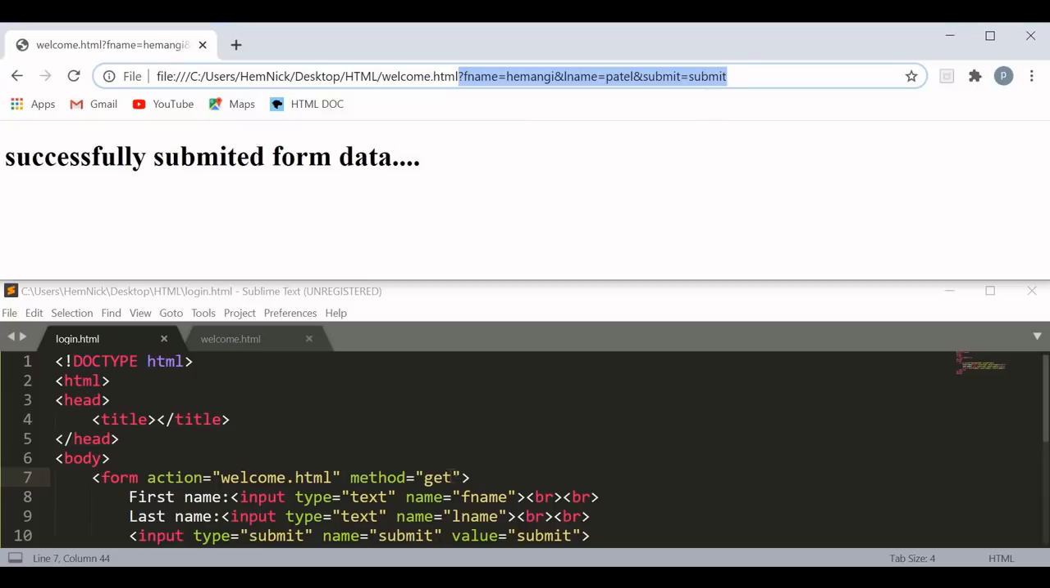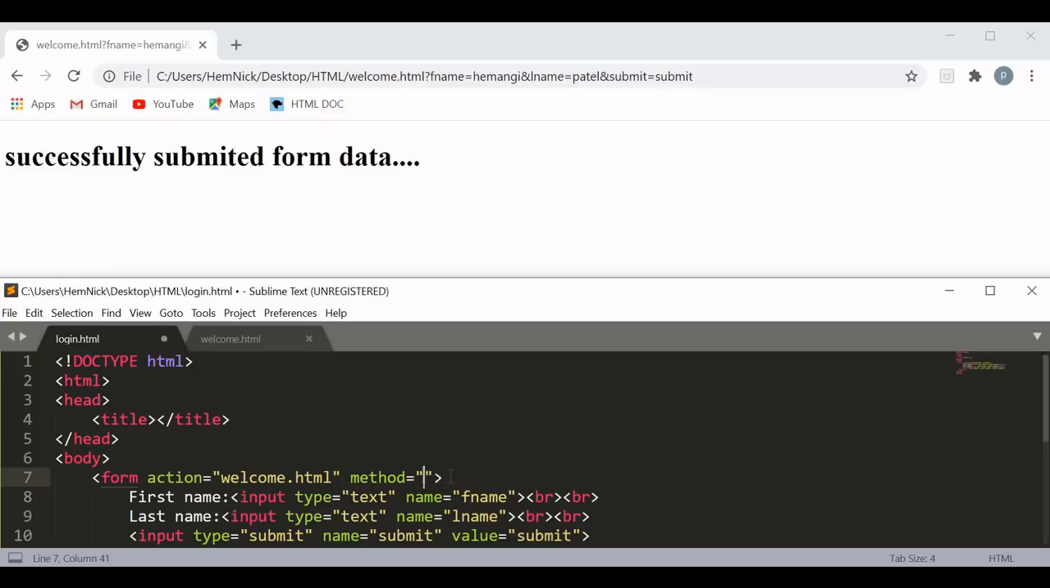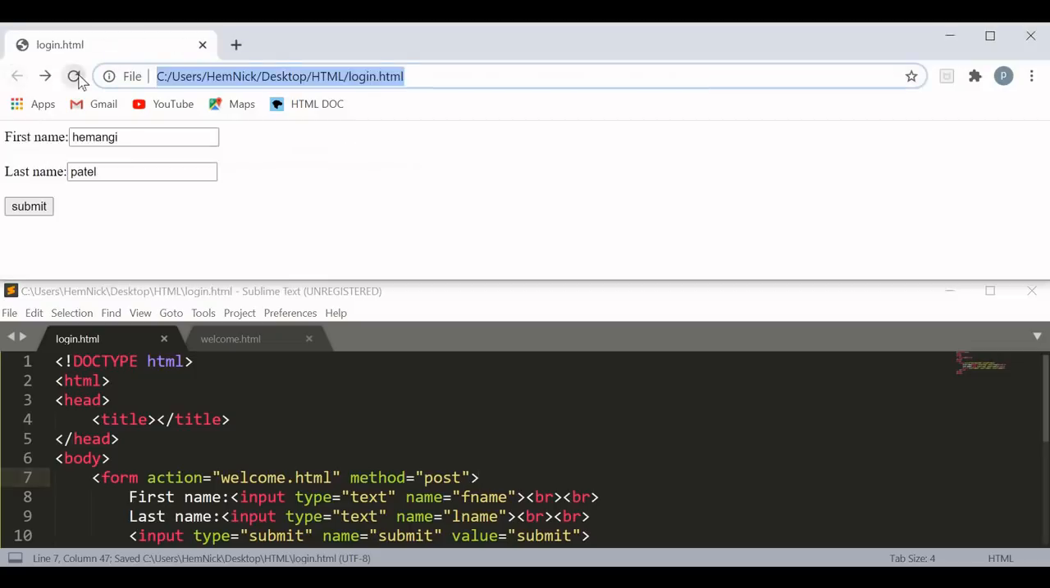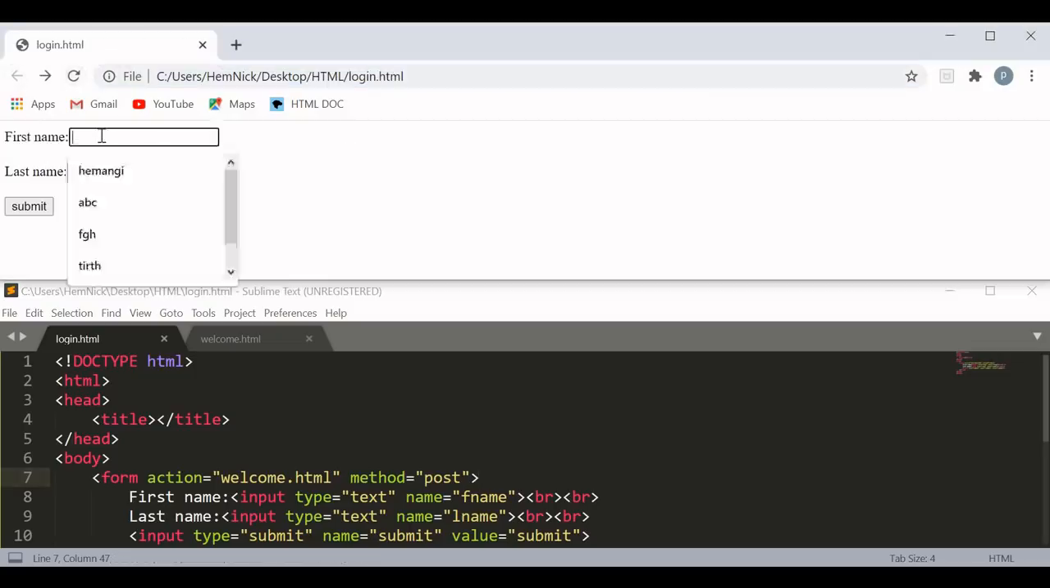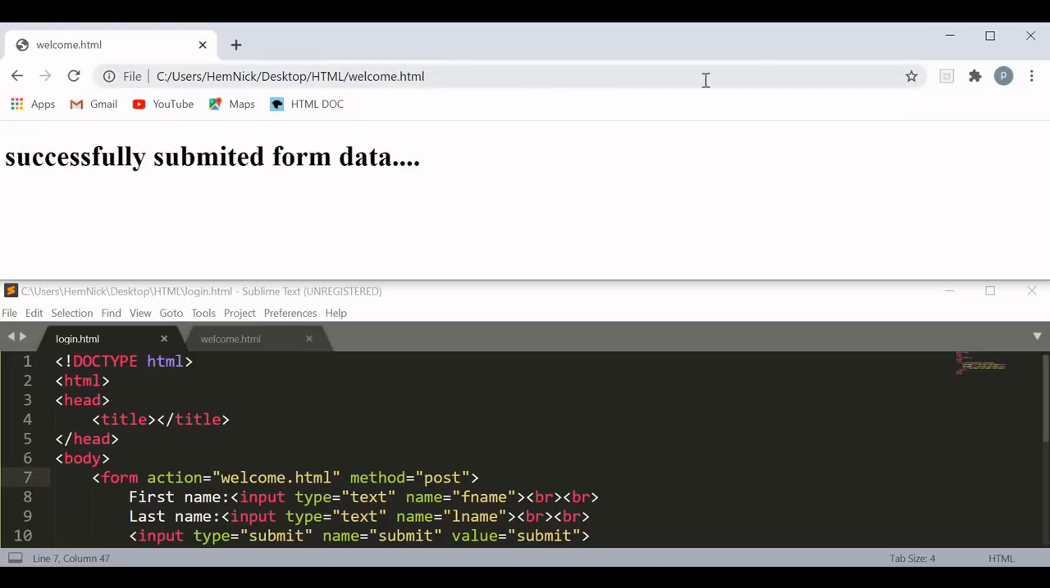Our next method is the post method, so I am going to use the post method here, post, and save this and refresh our login.html form and write first name and last name. First name is Hemangi and last name is Patel, and submit this form. You can see there is no data in the URL, so the post method is a very secure method to send our data to the next page.